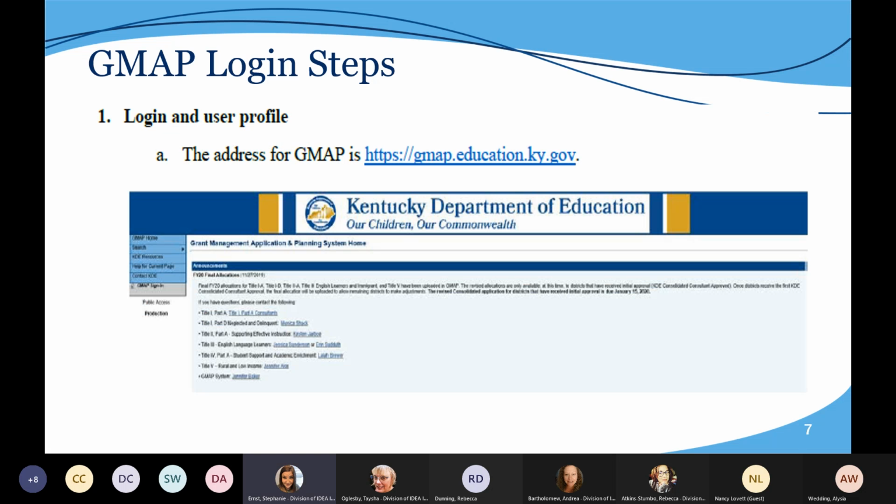The address for GMAP, of course, is gmap.education.kentucky.gov, and we also will make sure that you all are sent that link January 1st when it is open. On the home GMAP page, there will be announcements. You'll get an email automatically once this opens up. We do not create those announcements. Those are created by the folks that run the GMAP for us.